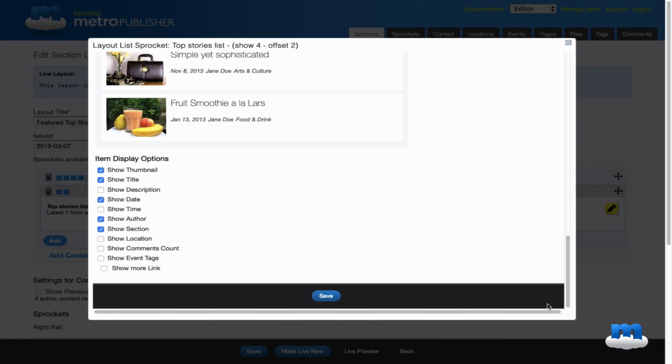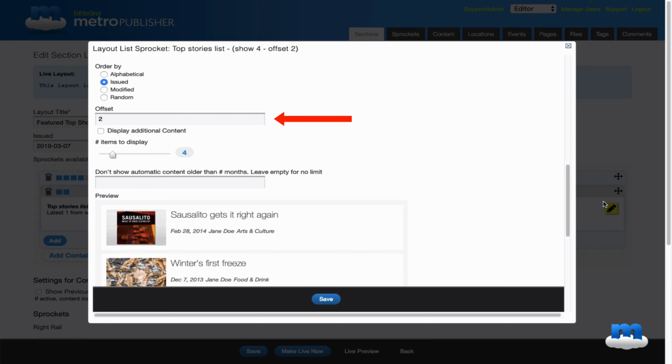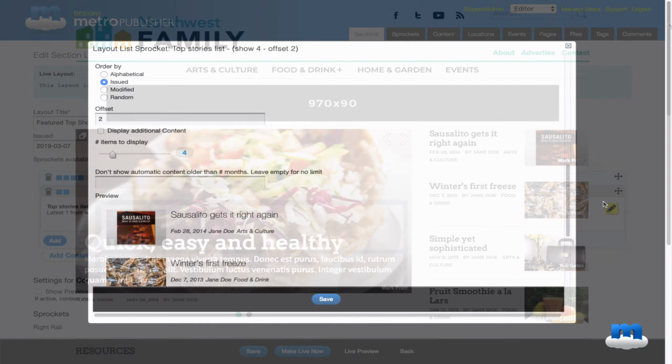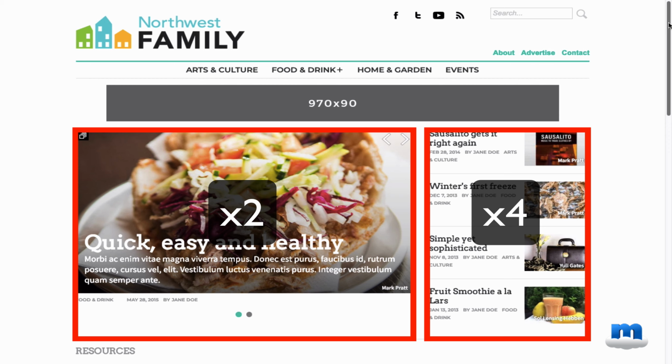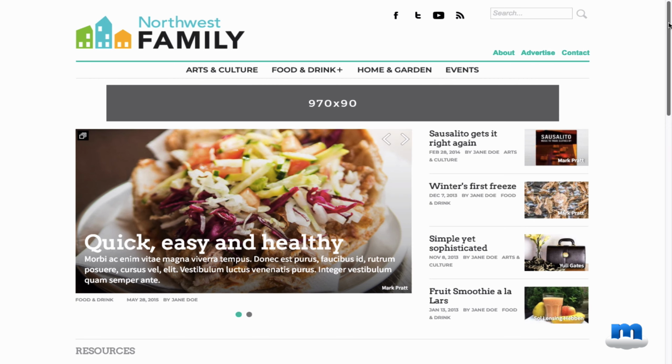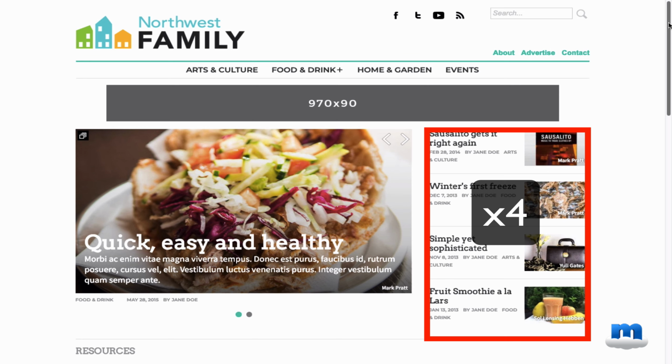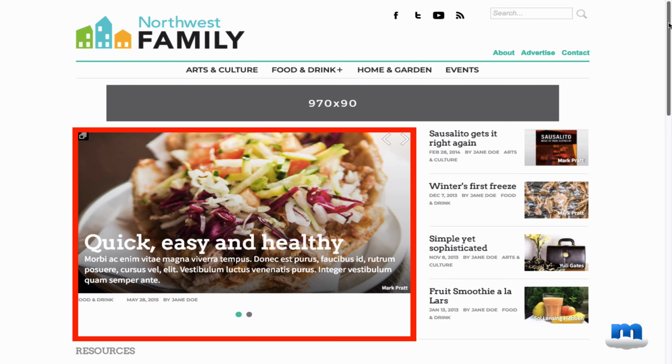Now let's go back up a bit and I'll explain the option for an offset. The goal of this layout is for the latest stories to automatically appear based on an issue date. At the top here, there are 2 sprockets together that will display 6 of the latest stories. Basically, they work together to do that. As a result, I need to use the offset feature to make sure the 4 stories on the right don't repeat any of the stories that are in the carousel on the left.